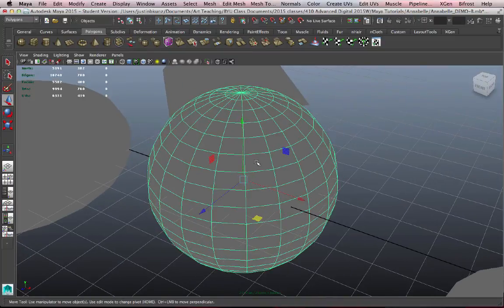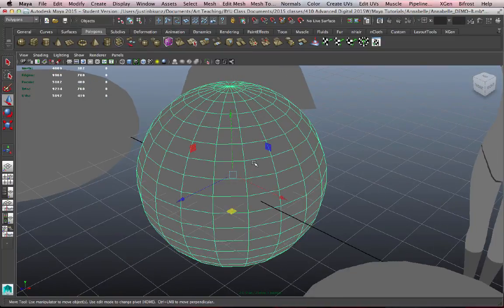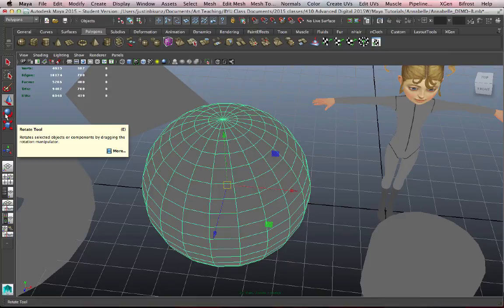So that's the Move manipulator, and you'll be using this all the time because it's very handy. Alright, the next button here on the left is the Rotate tool.